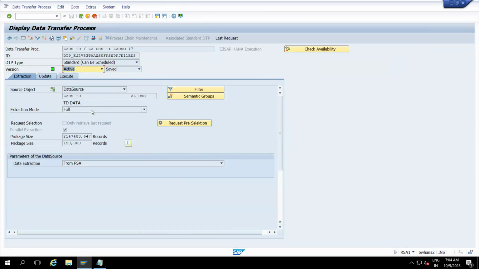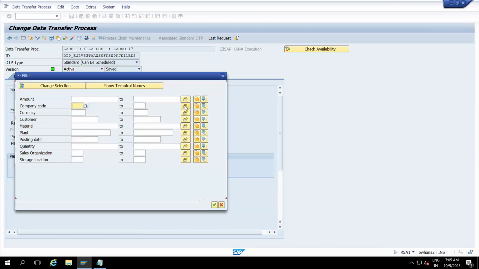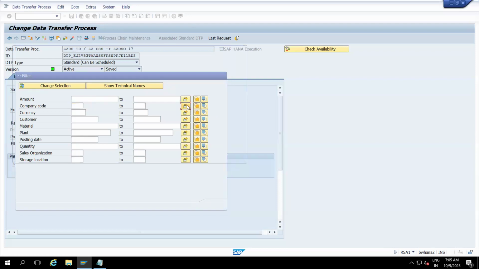You have to make it like this. Go to edit mode. How to go? Click on the pencil. Go to edit mode. Click on filter, go to multiple selection, in front of company code only. Don't go to other fields. If you click on quantity, then you are putting the filter for quantity, not company code. You have to click on the right side of the respective field only.